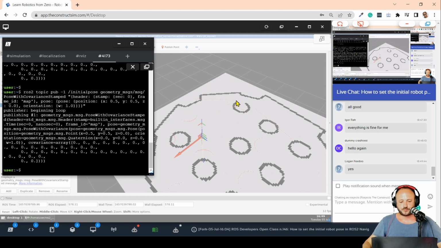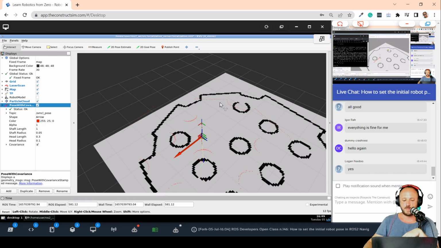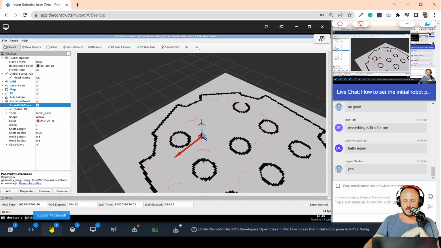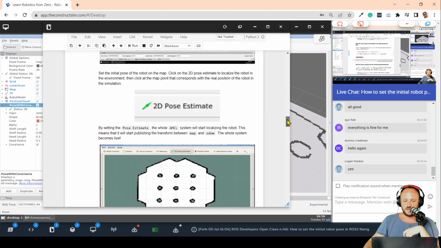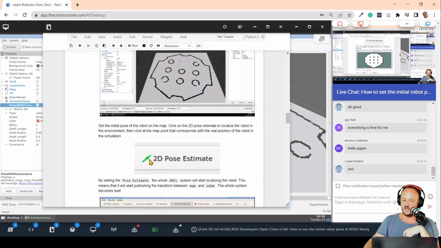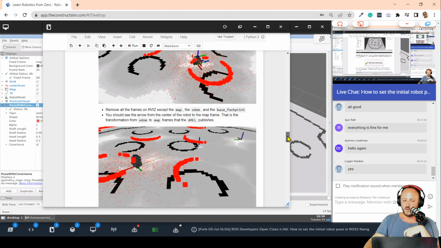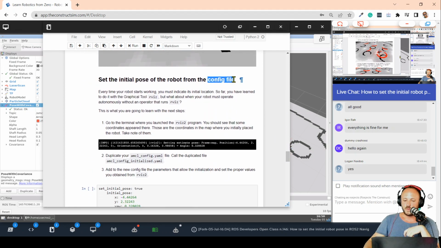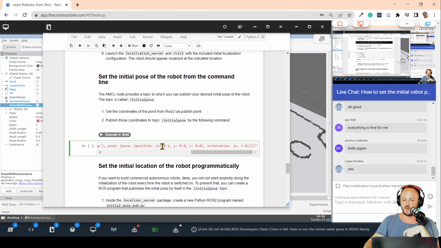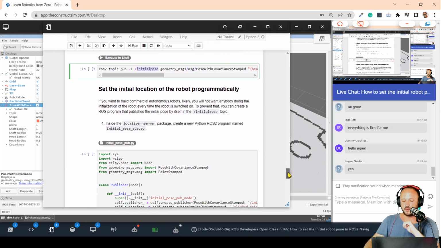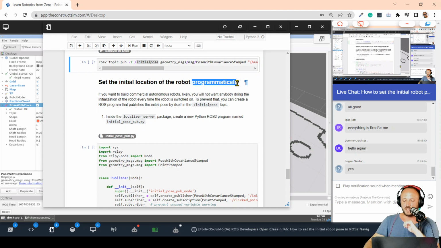Okay, perfect. So we have seen already 3 different methods of setting the initial pose of the robot in ROS2 Navigation. First, we saw how to do it directly using RViz and the 2D pose estimate tool. We have seen how to do it using the configuration file, with some extra parameters. And we have seen right now how to do it directly from the command line tool, publishing into the initial pose topic. And we are going to see still a 4th method, one last method, which is programmatically.